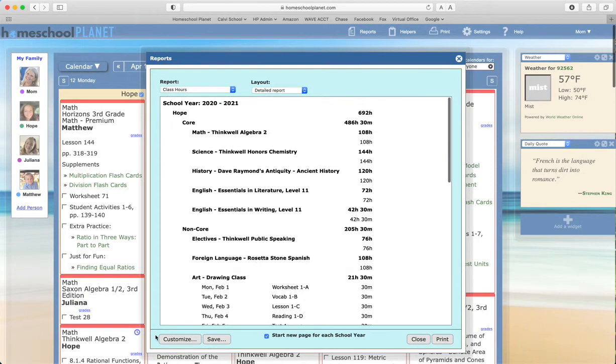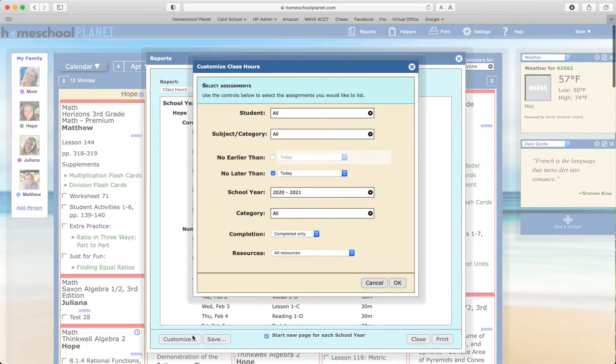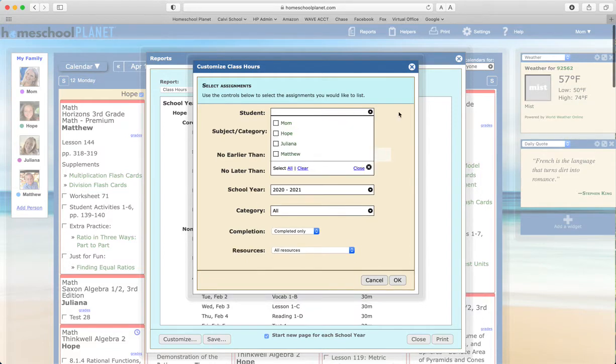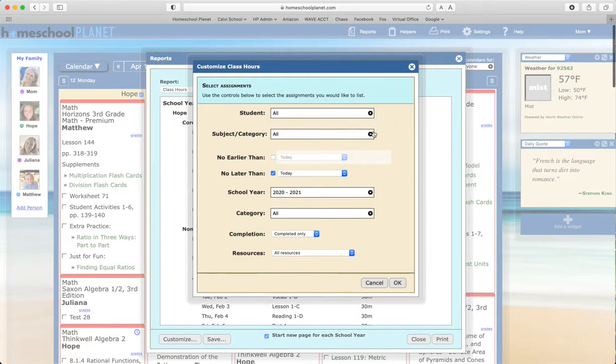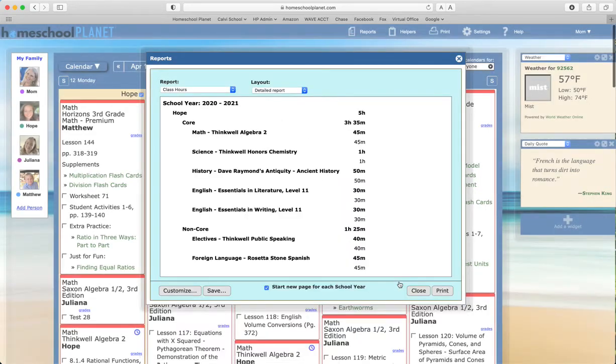If you'd like to further curate and filter your results, you can go in and choose which students to have, what classes or subjects to include, what school year. You can pick a particular date range. If you just want to see the class hours for April, you can go in and pick a specific beginning of next month and this month. You can use all these. They do exactly what they say. You'll set your parameters, choose OK, and then choose the layout and report.